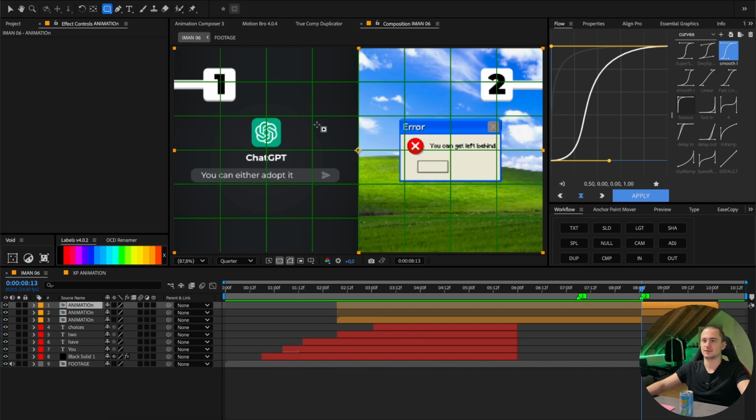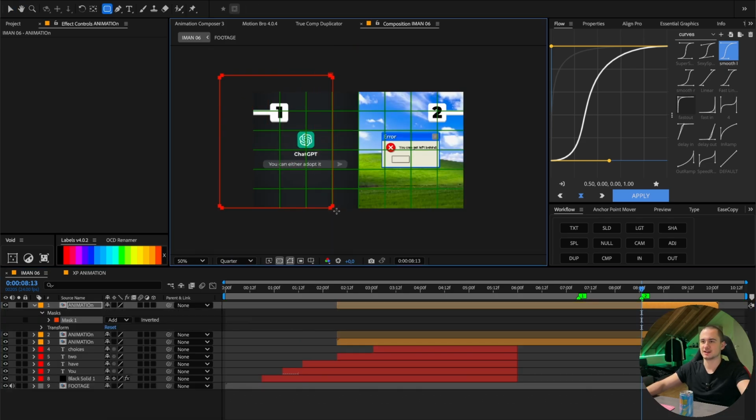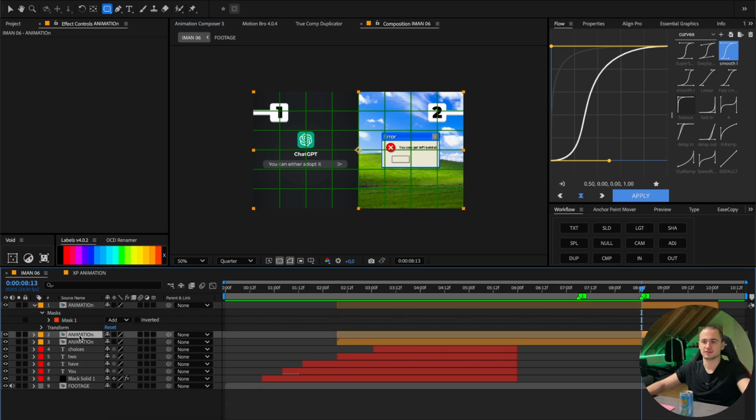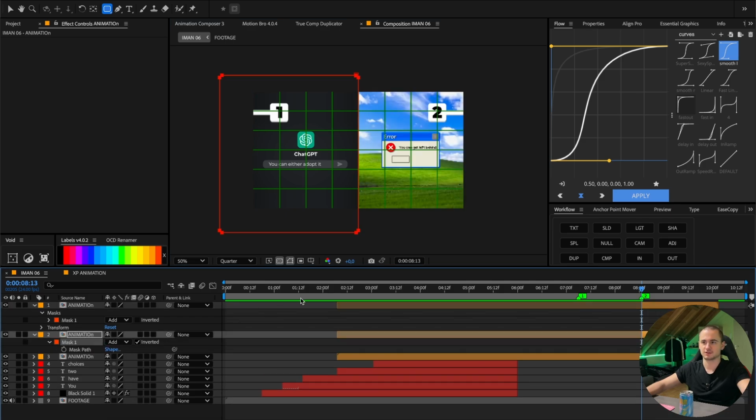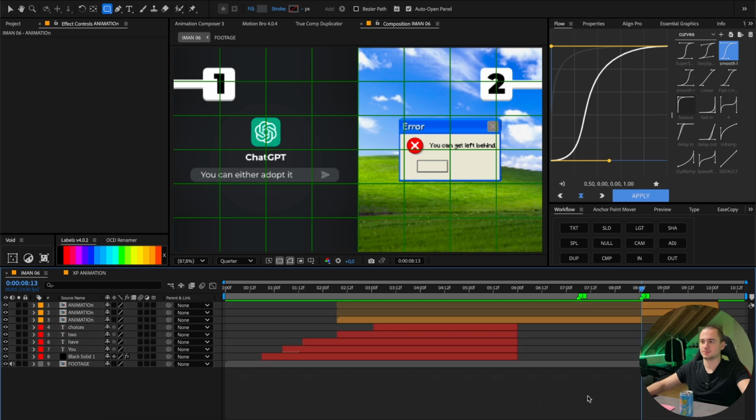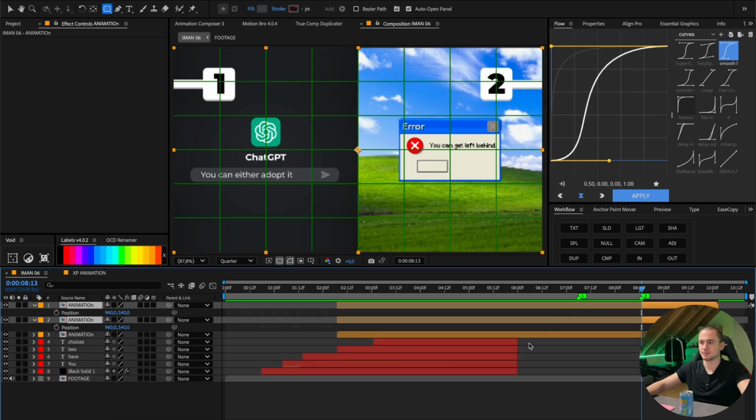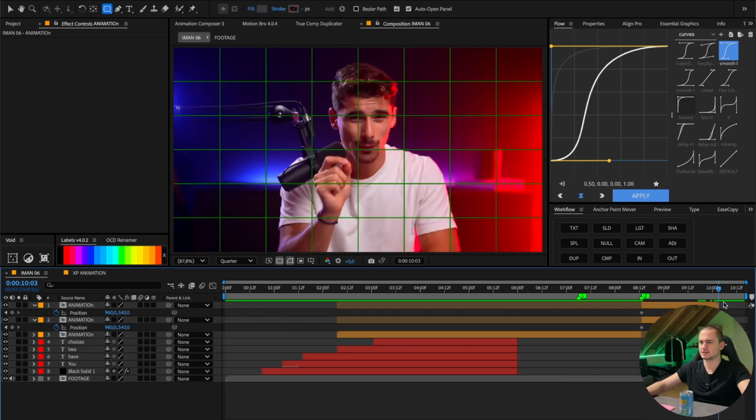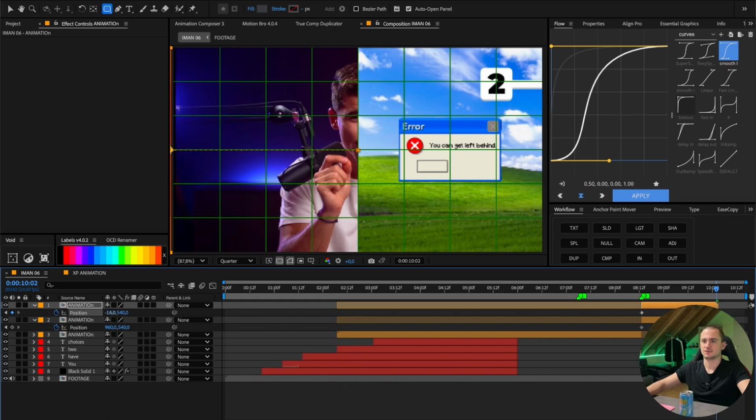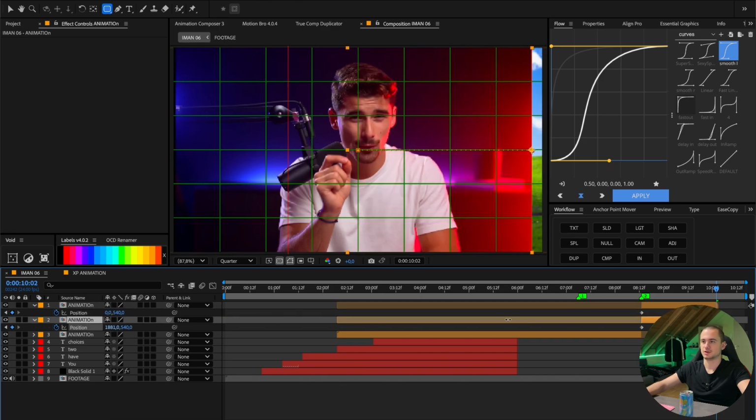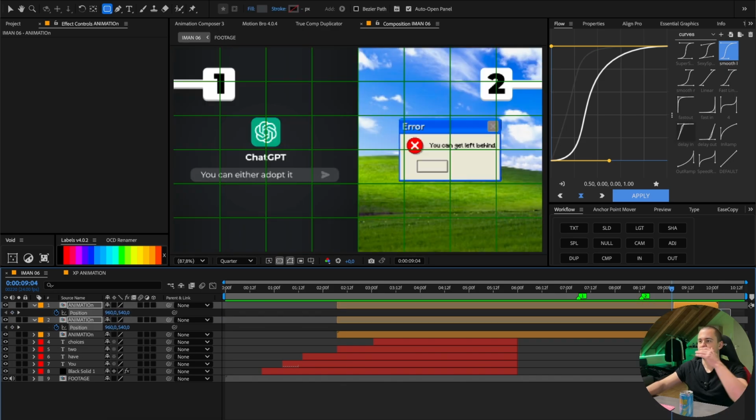Now for the first one, we will select the left side like this and then take the mask and copy it to the other one. Press M, invert it like this. Select both of them, go to the position, make a keyframe, go to the ending here. Take the left one to the left and the right one to the right. Like this is perfect. For the easing, I'm taking the smooth ease.